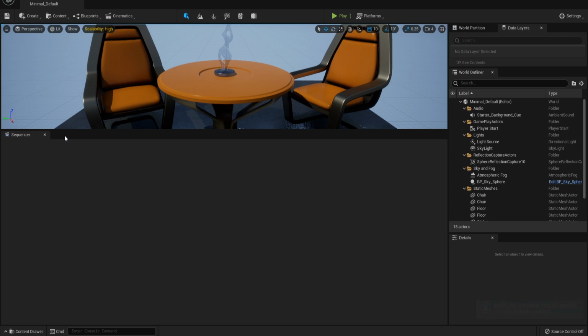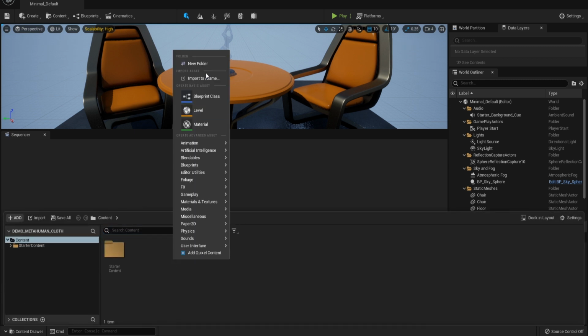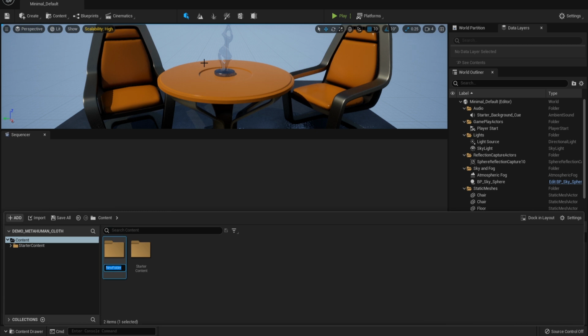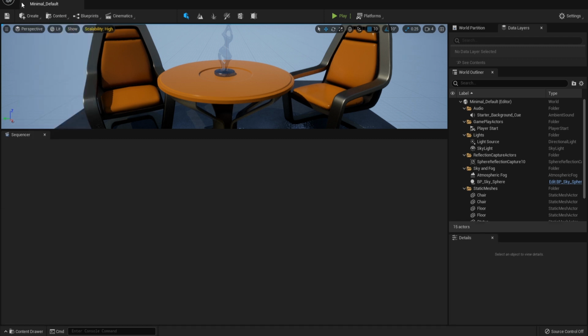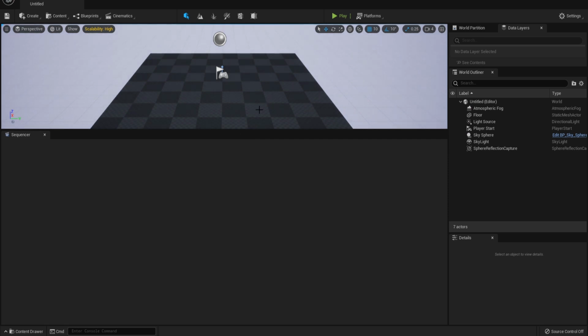What we want to do next is get the project ready before we do anything. Since we're going to start content all the time, maybe we'll create a level first. So maps, and then create new level. Let's do an empty level.